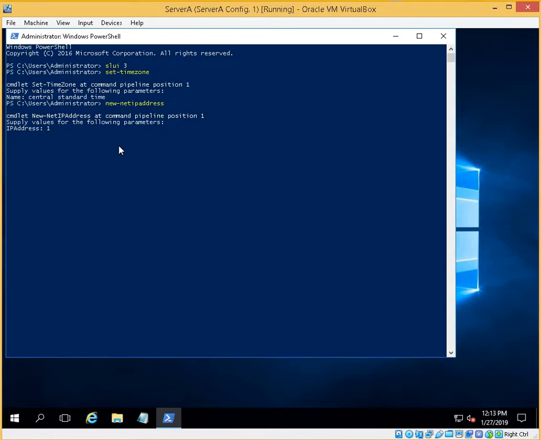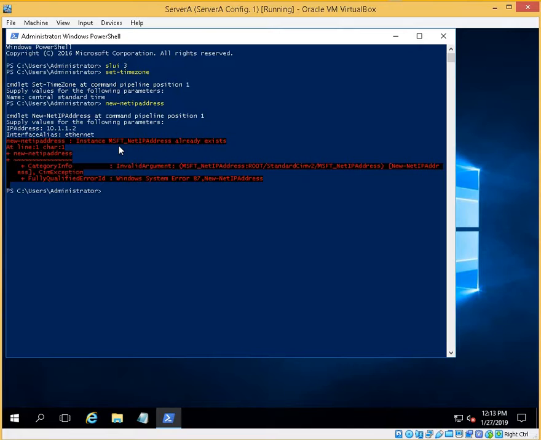Here it wants us to enter our IP address we want, and then it wants us to give the alias name of our Ethernet card. In my situation, on my system, it's Ethernet. Alright, and it says it already exists because this is the IP address that I've already statically assigned to this computer.